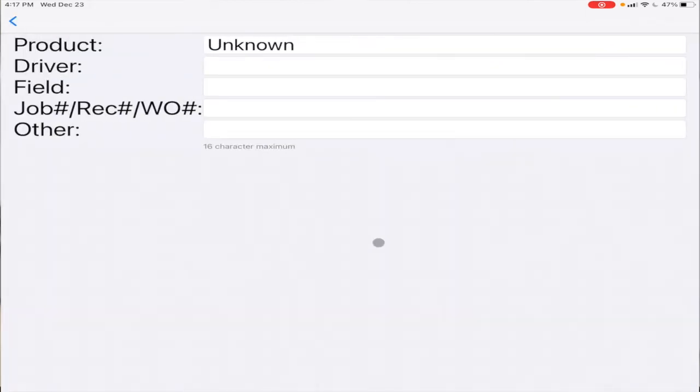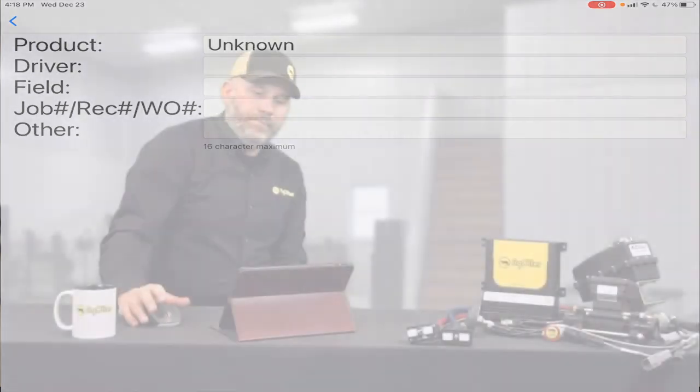And on job notes, pretty self-describing here. You can put in different information for the product that's being sprayed, who's driving, what field are we in, the job rec, work order, and any other information that is probably relevant or needs to be on that application, especially for anything that you'd be doing for GAP or any of that information. It can all be recorded here for that spray job and kept with it for the life of the job.